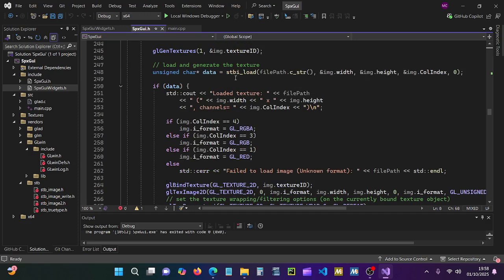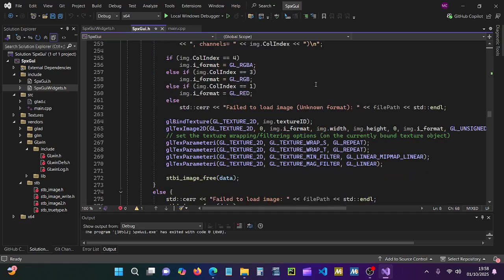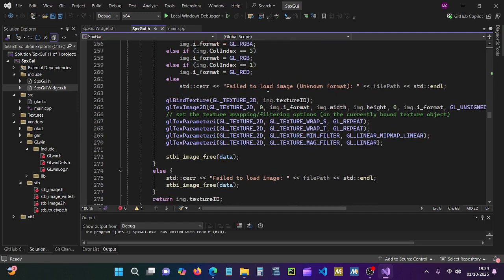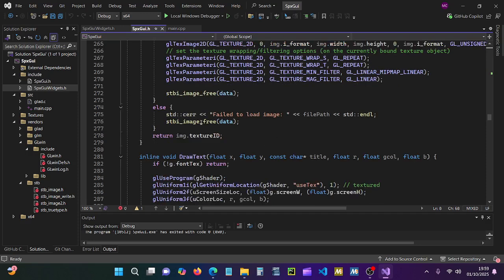stbi_load from the STB library, a fantastic library for loading images. Get the information, find out whether it's a JPEG, PNG, or just a black and white or a bitmap. Run through, set the parameters just the same as you do in any OpenGL program. Clean up the data. If you don't get the data, then tell everybody it's failed.